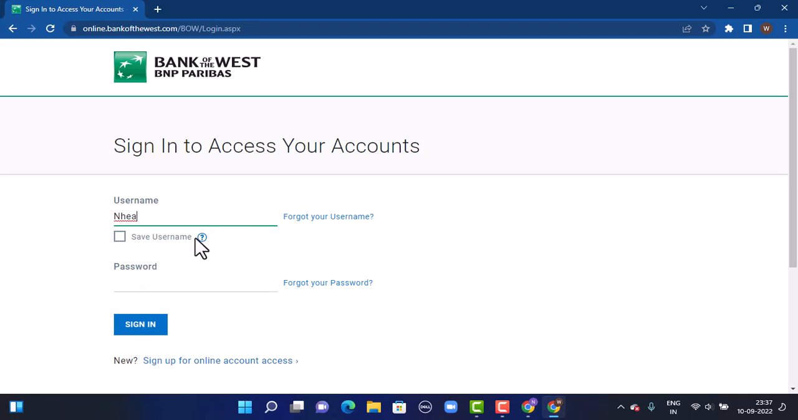Once you're done entering your username, next you'll have to enter your password, so make sure to enter the correct password. And once you're done, tap on sign in, which is right at the bottom, and you will successfully land inside your online banking account of your Bank of the West. So that is how you can log in to your Bank of the West account on your device.